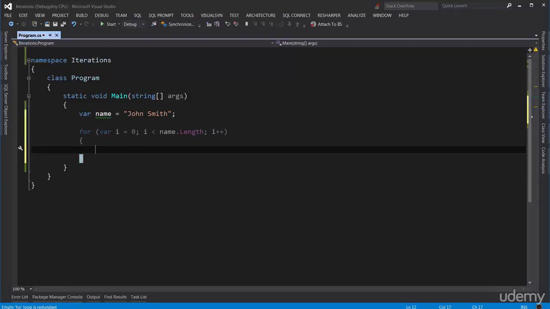So let's see what's happening here. This time I'm setting my counter variable, or i, to 0, because the index of the first character in a string is 0. And I'm going to increment i one at a time as long as i is less than the length of name. So as you see here, each string, like name, has a property called length, which returns the length of that string.